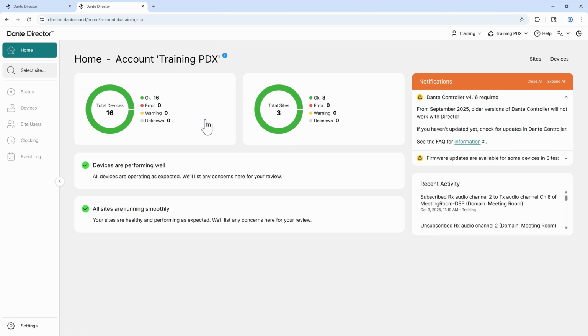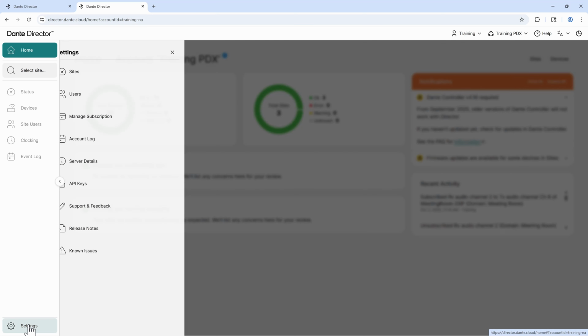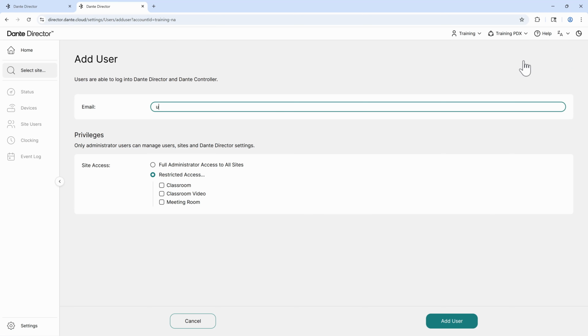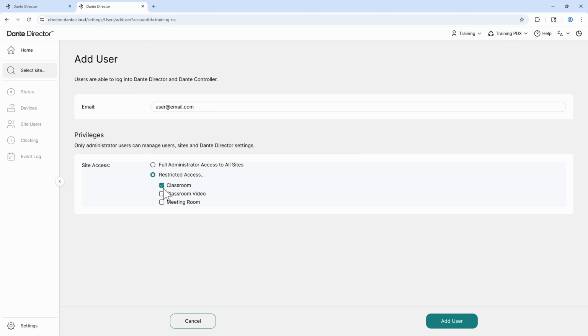Let's start by creating a new user. From the home screen, we'll head over to Settings, then click on Users. From there, we just enter the person's email address and specify what level of access they should have, whether it's full admin or limited to certain sites. Once that's done, click Add User, and as soon as the new user is created, they'll receive an email invitation with a link. That link will allow them to set a password and enter their details to complete the setup process.